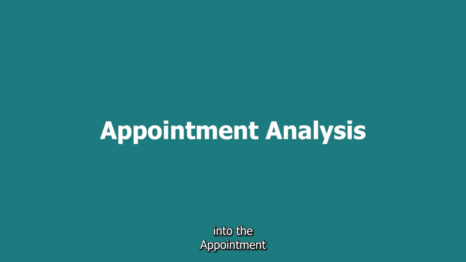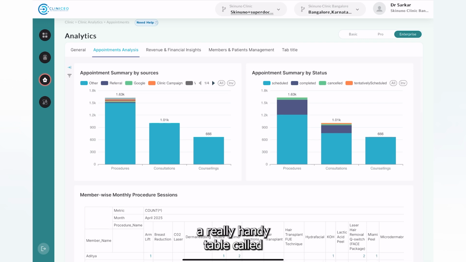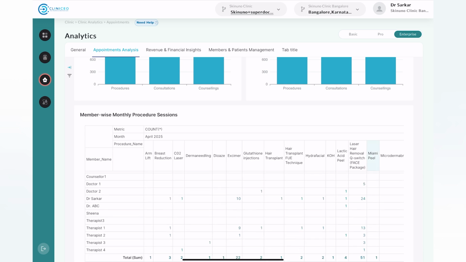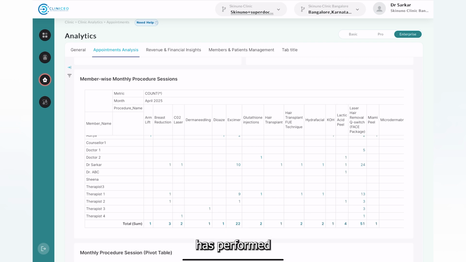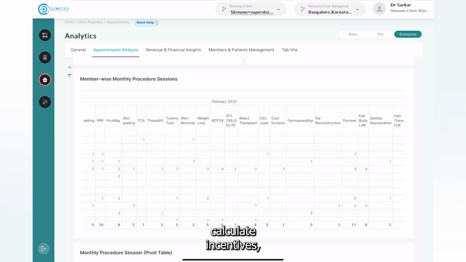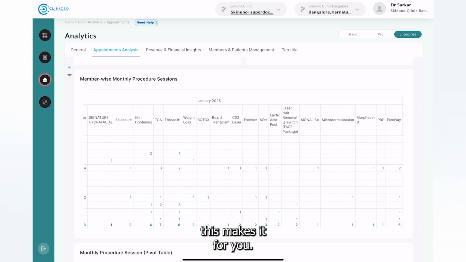Now let's move into the appointment analysis section. You will come across a really handy table called member-wise monthly procedure sessions. It tells you how many procedures each team member has performed month on month, whether doctors, therapists, or technicians. So if you calculate incentives, you are going to love how easy this makes it for you.